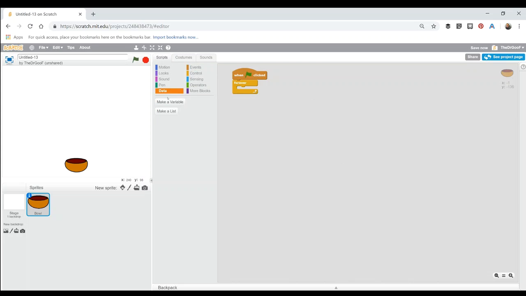a variable, and we're going to call the variable bucket speed. So type in bucket speed into there. When we originally start our program, I'm going to set the bucket speed to be equal to, we will just leave it at 0. We'll set the bucket speed equal to 0.